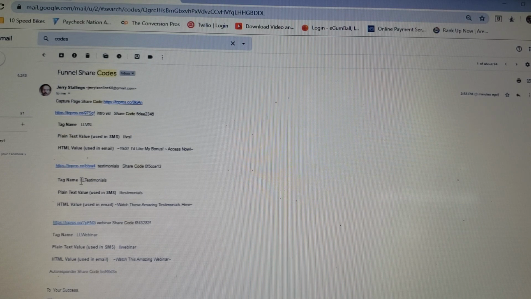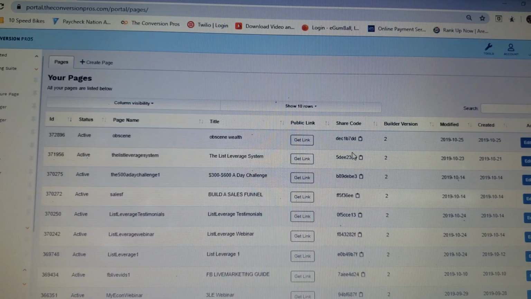So we have sites for the actual autoresponder. First thing we're going to do is set up the capture page, and that is not the right share code. Let me go here. This is the share code right here. Where'd it go? ListLeverage. I didn't get a share code. I got the actual link. So that is wrong. I will fix that email.